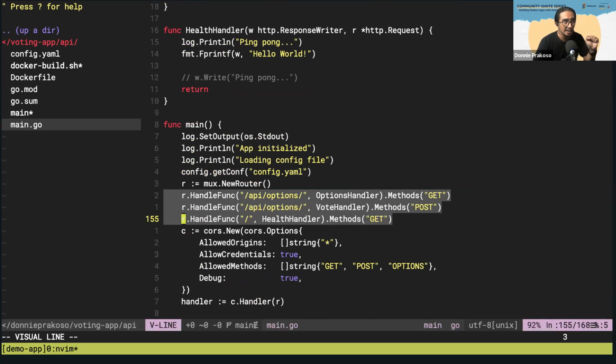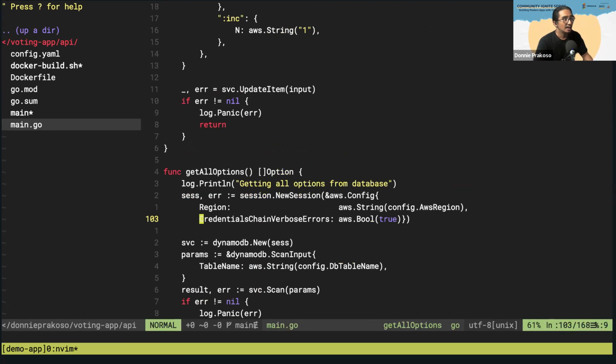The first one is API options with method GET to get all the options, and API options with method POST to be able to put into the application. And I also have a slash here that is only for health check, and you can see everything here.